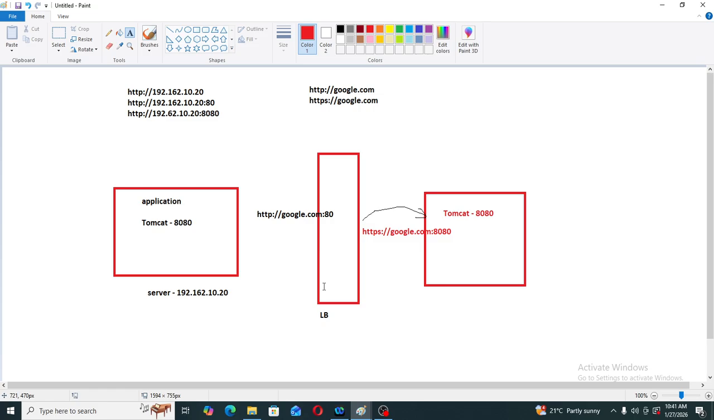So for example, when I put facebook.com on the internet, http colon double slash facebook.com, the default port number for http is 80. So this will go to the load balancer, and for example my application uses port number 8080 or 9000. So the load balancer will catch this port number and convert it to 9000. And that's why the application will respond to the load balancer.